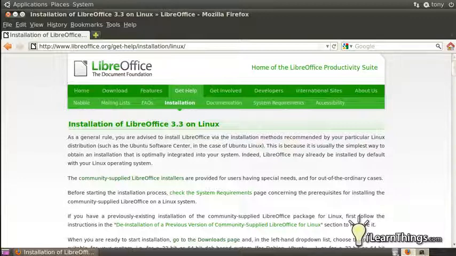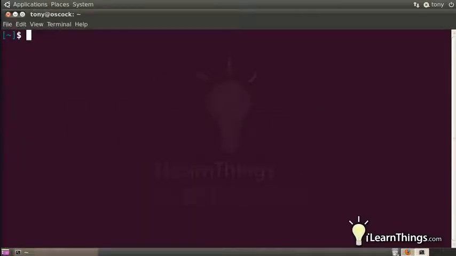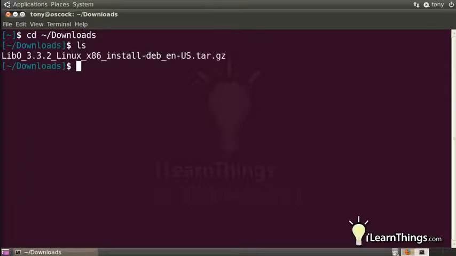So go ahead and open up the terminal again, and change the directories into your download directory. If you list that directory, you should see a file starting with LibO_3.3.2 in this case, which is the most recent version of LibreOffice.